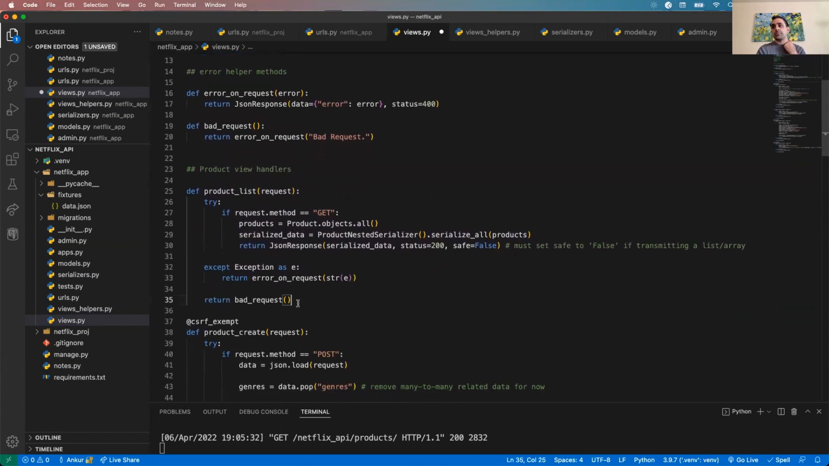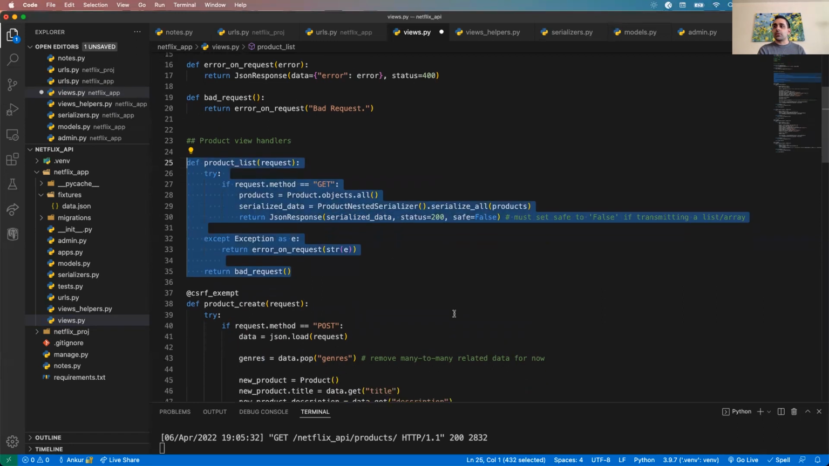So product list, again, it's pretty simple to understand. We're just getting every single product in our system and sending that out. So we get all the products. We serialize the data using our serializer. In this case, we chose to use nested serializer here. We're serializing all products and getting the JSON formatted data here. And then we can send it out via JSON response once we have the serialized data. Any questions on this view handler that we have?